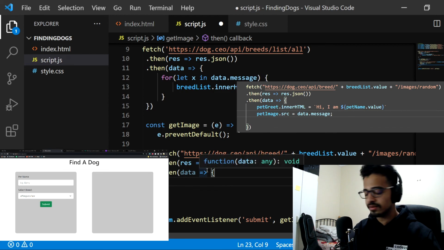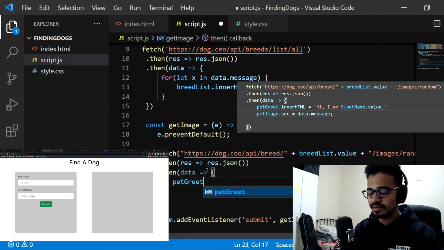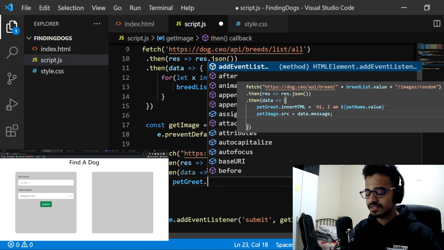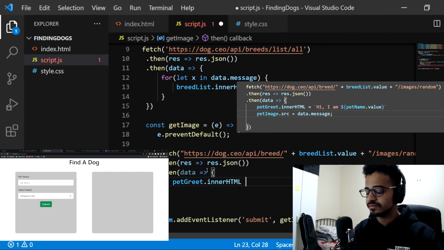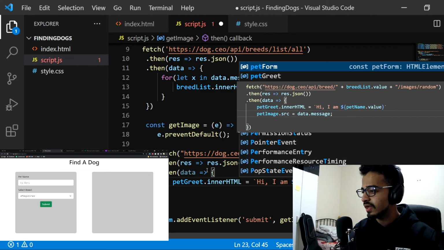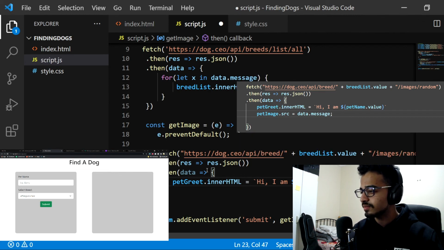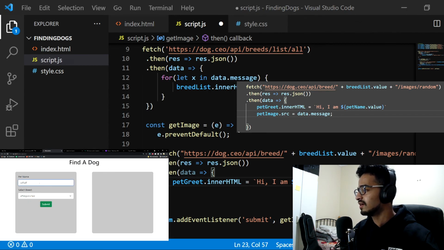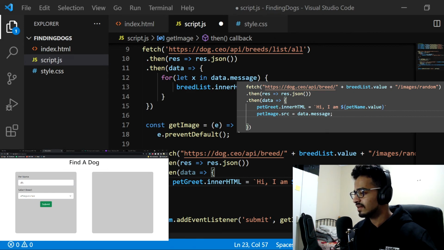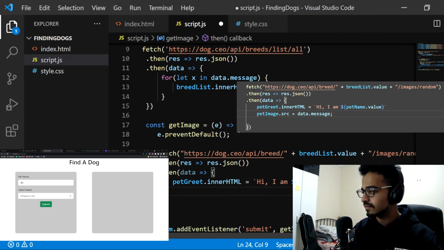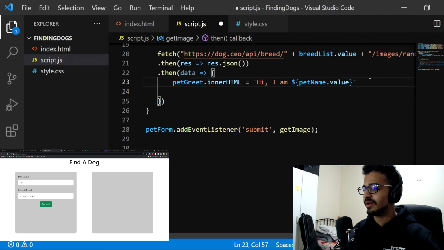To do that, first off, let me just do the pet greet dot innerHTML, saying hi, I am and the pet name value. You remember how we typed the name here? It basically says hi and prints that name along with it. Ash, can you scroll down a bit? Yep. Cheers. My bad.